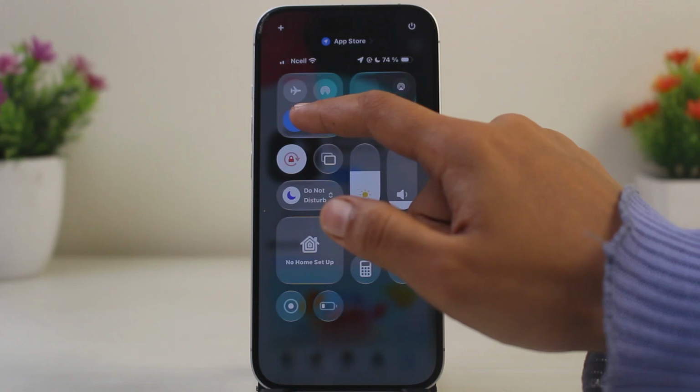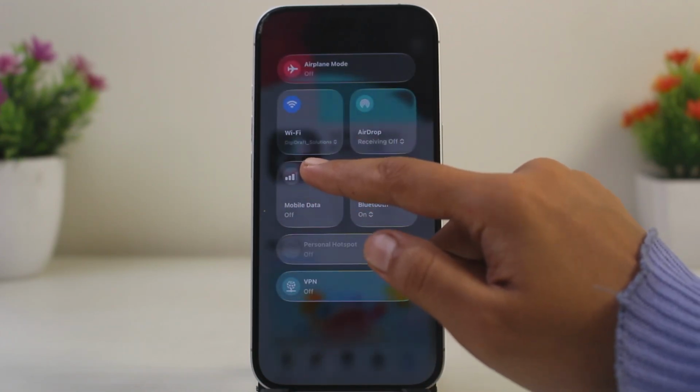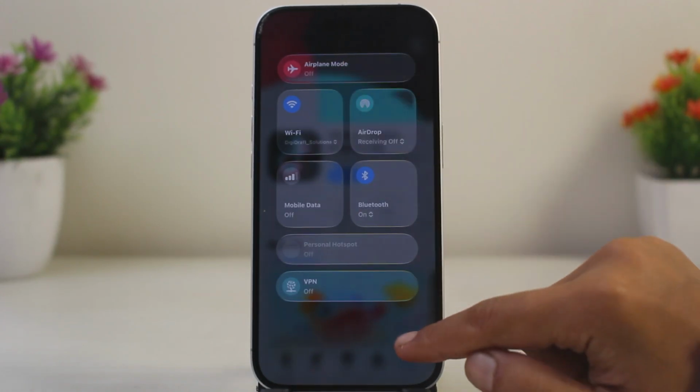You can just simply switch between your Wi-Fi and your mobile data, or you can just toggle your airplane mode on for 10 seconds and then off to see if it refreshes.